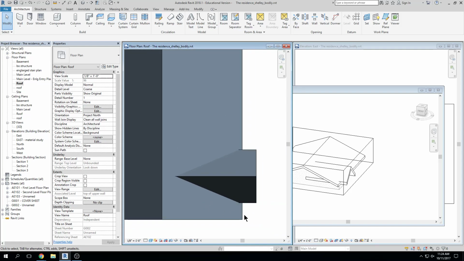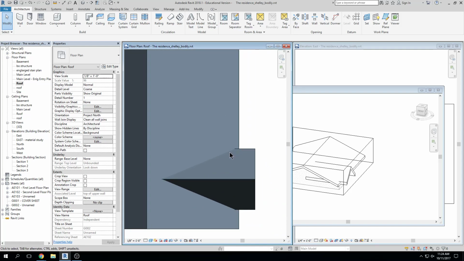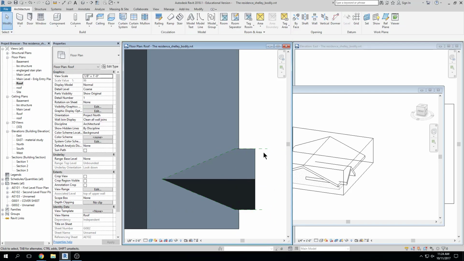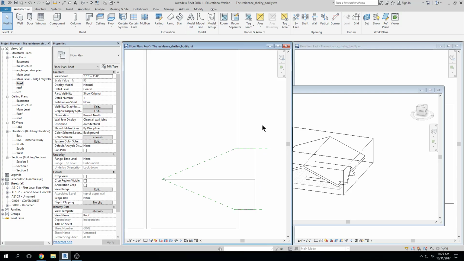That helps. My intent was to be able to view these valleys right here. So RP, reference plane, and I'm going to come up here and try to snap where it intersects, and then snap where it ends. Okay, looks good, and then it goes like that. Now I'm going to go back to hidden line, HL.